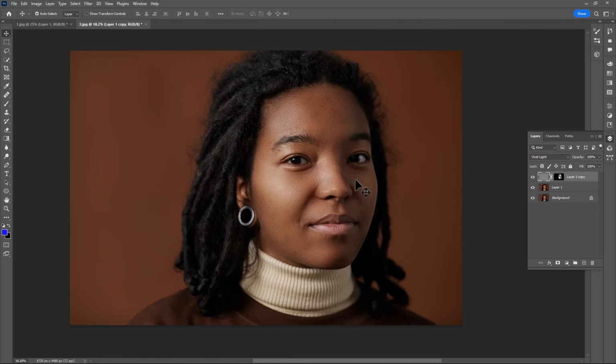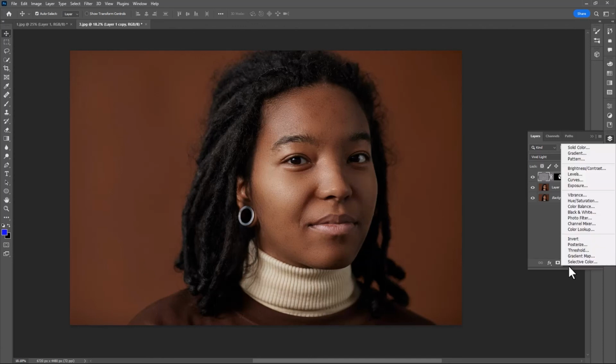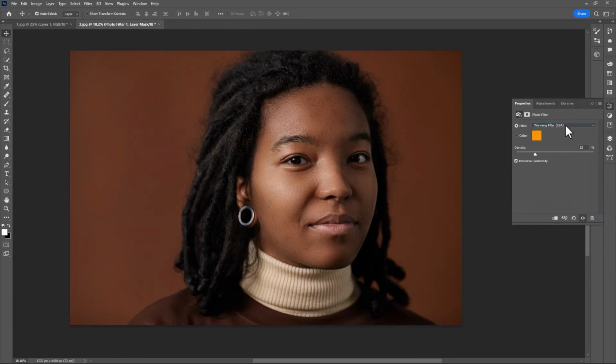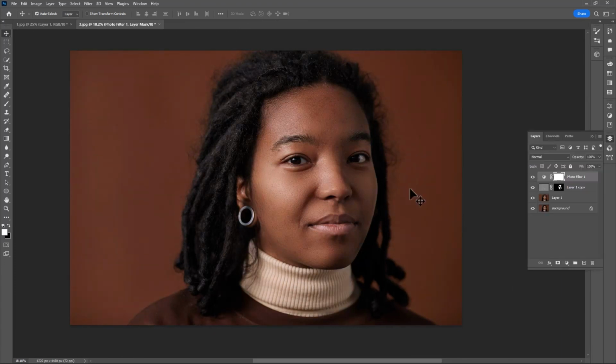After smoothing the layer, just add a filter to your image so that everything looks natural instead of looking edited or gloomy. Just add a photo filter and make sure that filter works well on your image. And that's it. That's how you can remove blemishes from your image.